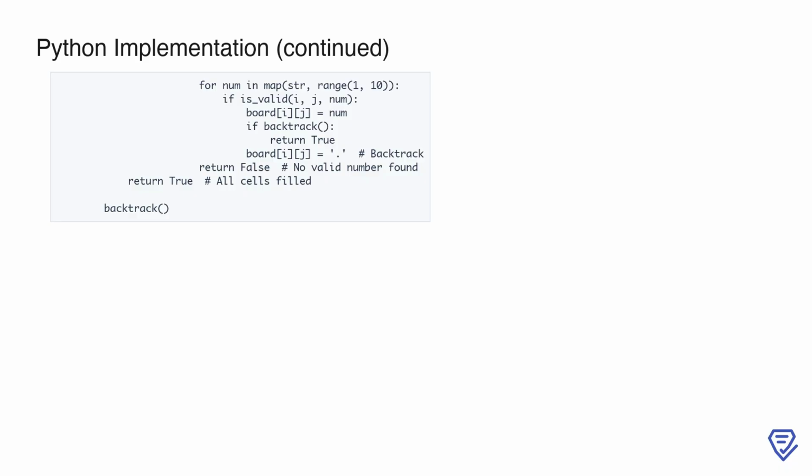If the recursive call successfully completes, the function returns true, indicating that the solution is valid. However, if no solution is found, it resets the cell back to a dot and continues testing the next number. If no valid numbers can be placed in the cell, the function returns false, signaling the need to backtrack further. Finally, if all cells are filled correctly, the backtrack function returns true, and the solveSudoku method is complete. This approach ensures that the solver explores all possibilities while adhering to Sudoku rules.